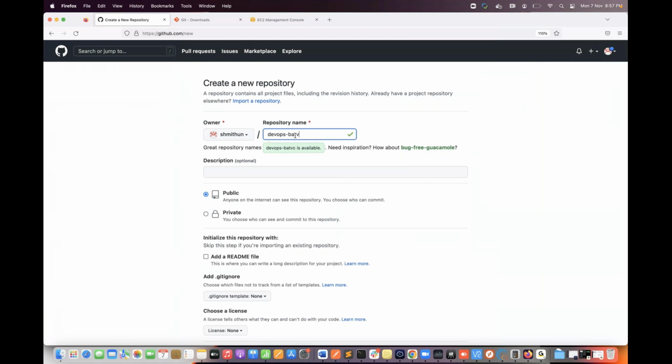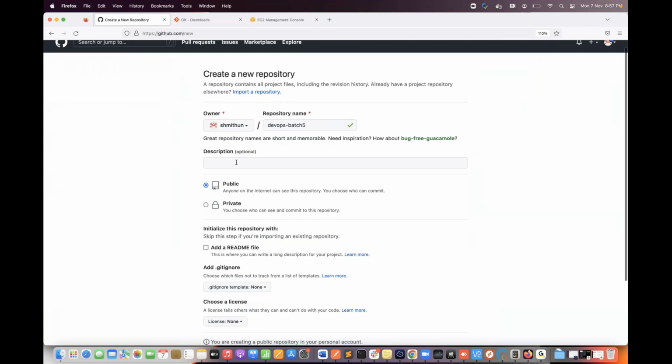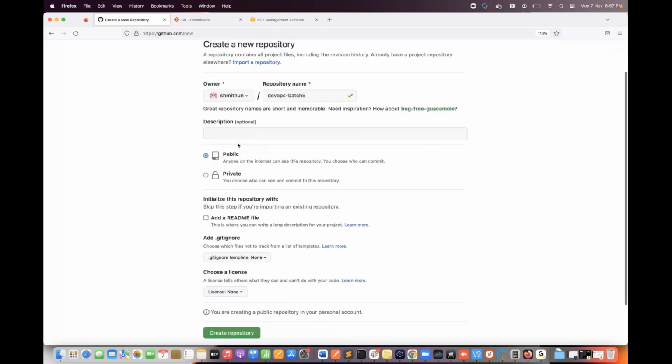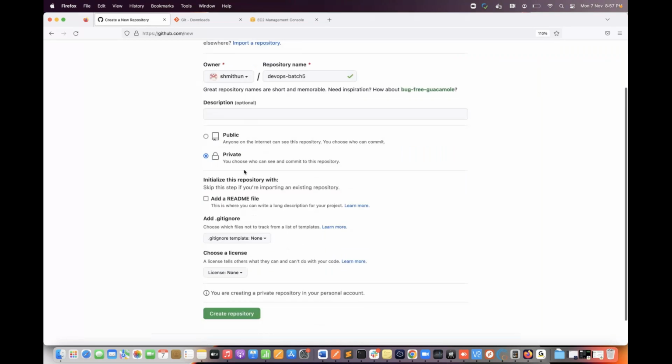So I'll create this bucket name as a DevOps batch file. Description, if you want, you can provide it. It's not mandatory, it's an optional option. Then visibility, you always go with private when you are working for a company, so that your data will not be visible to anyone. So that is the thing.